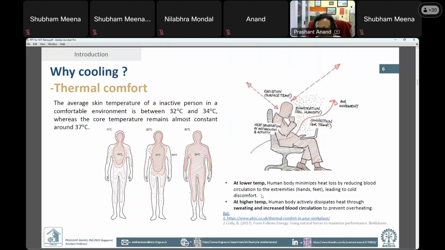Suppose we are a healthy person, not doing anything, just sitting on a table or chair in a normal way. Then the body will try to maintain a skin temperature of around 32 to 34 degrees Celsius, while our core body temperature will be around 37 degrees Celsius. When the temperature is dropping, what is happening? Our body is trying to minimize heat loss by reducing blood circulation to the extremities, right? And this is leading to cold discomfort. But what is happening at high temperature? Our body is trying to actively dissipate heat through sweating or increased blood circulation. This is to prevent overheating. So our body is trying to maintain heat balance through this mechanism.